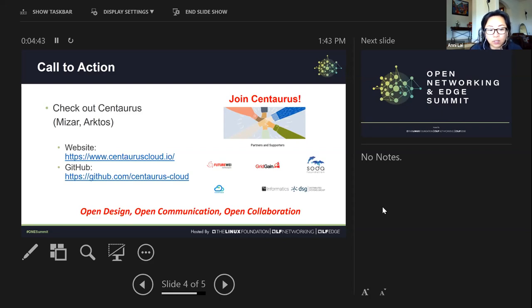And we do this project as an open source project, so we do everything based on open source practice. In other words, all the designs are open on our website and on GitHub, and we have open communication. We run open source meetings, we have open Zoom calls, we have Slack, we have email groups. Everything we do is open.